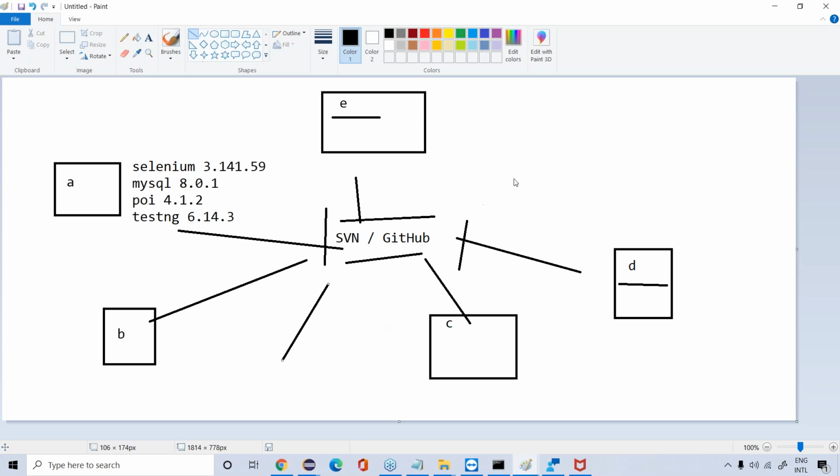Now let's assume SVN and GitHub are both the same. These are used to maintain your code and different versions of your code, right? Whenever you check in, a version is added. So these are source version control tools. I don't remember the full form of this, but it is something related to source version control management that GitHub does, and the same thing SVN does.